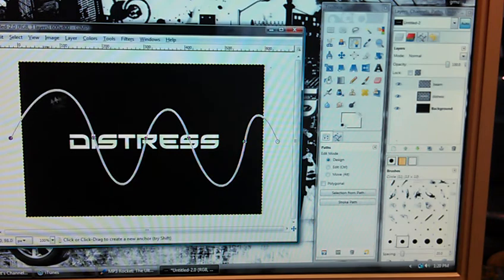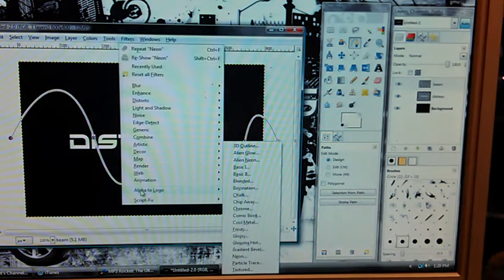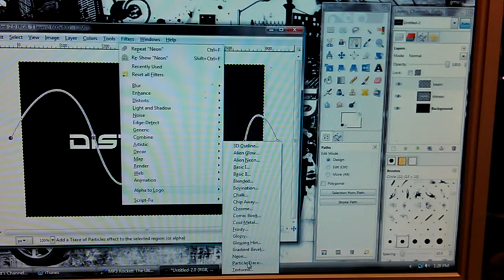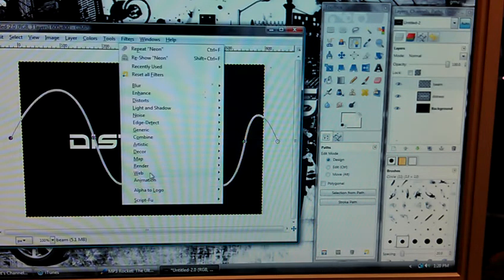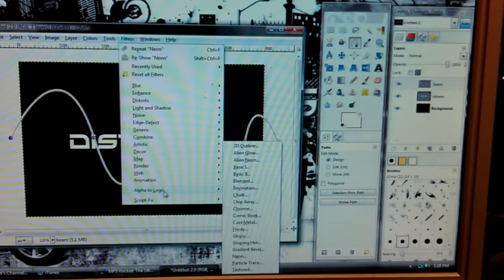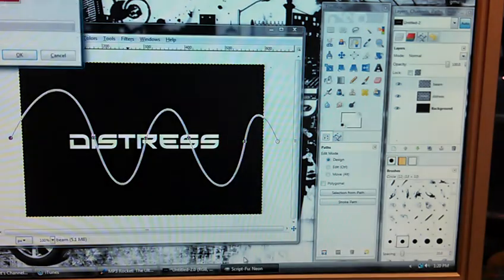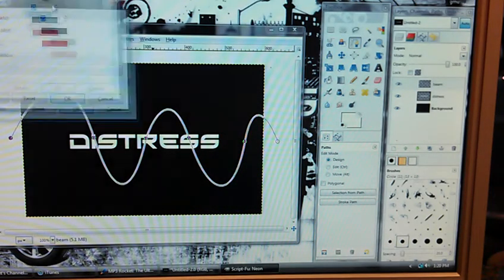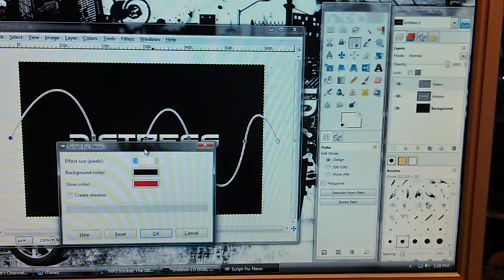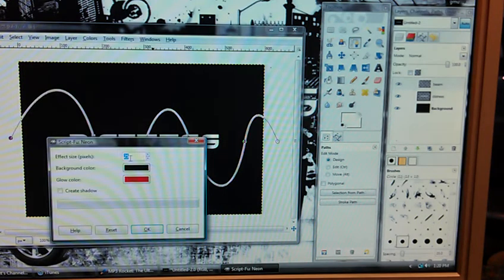So see, now you got a white line on the outline of the path. After that, let's say you want to make it look neon, trying to make it all retro looking. Go to Filters, Alpha to Logo, and go to Neon. And it opens the script through the neon selection tab. You can put any kind of size of the effect. I use 25, 15, depending how big.